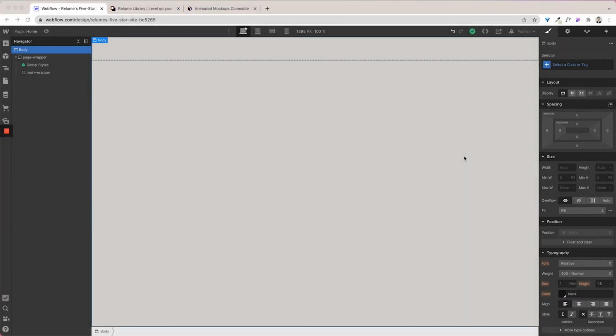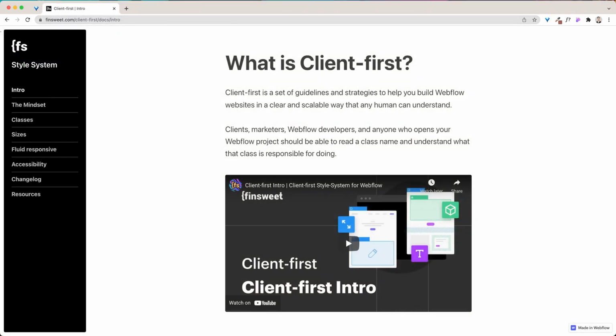Alright, so it's now time to build in Webflow. I'm inside the Webflow Designer and I've set up my page ready to be built. I will be using the Client-First style system, which is a framework for naming classes and building inside of Webflow, created by the team at Finsweet. I would highly recommend using Client-First. If you haven't heard about Client-First, go check out Finsweet's documentation on that.